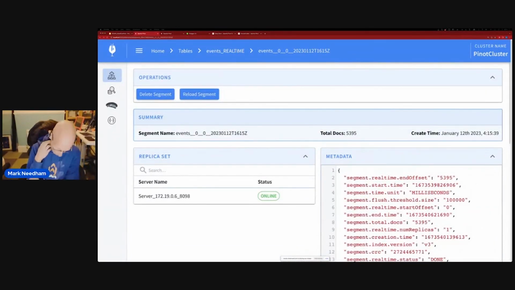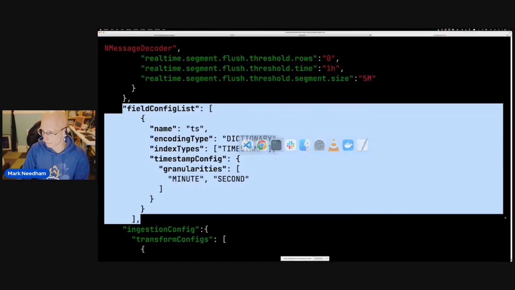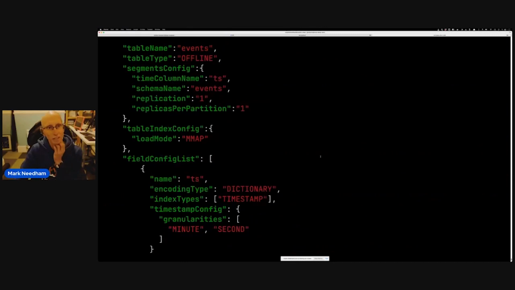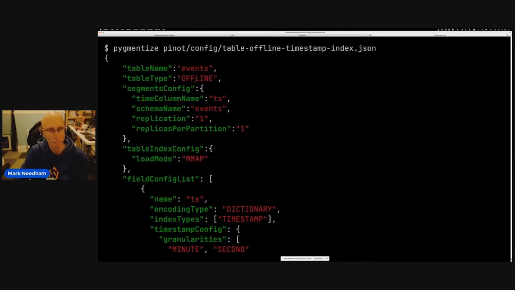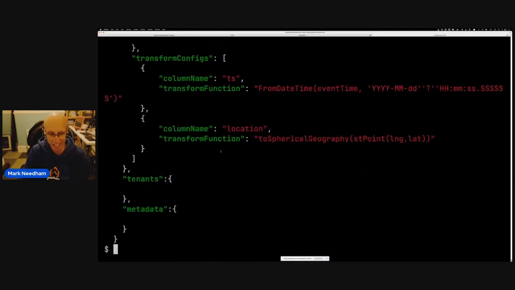So the other thing I wanted to show you is how you can load offline data into the same table. We're going to use the same schema but a different table config. So this is what our table config looks like for offline. It's the same name, but offline, and again, the schema name is the same. Everything else the same, right? So let's just add that table.